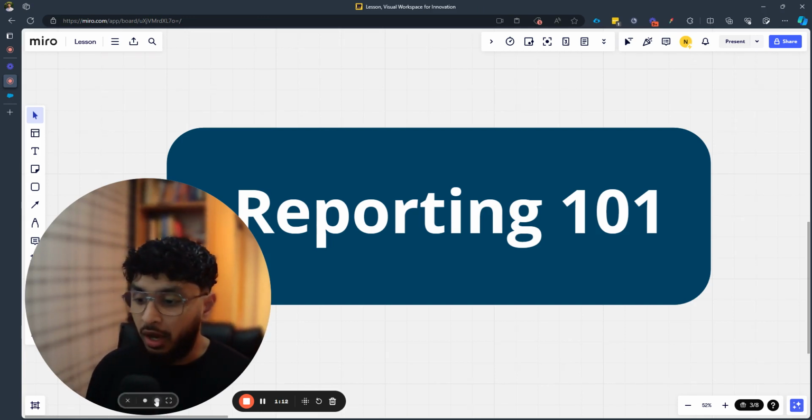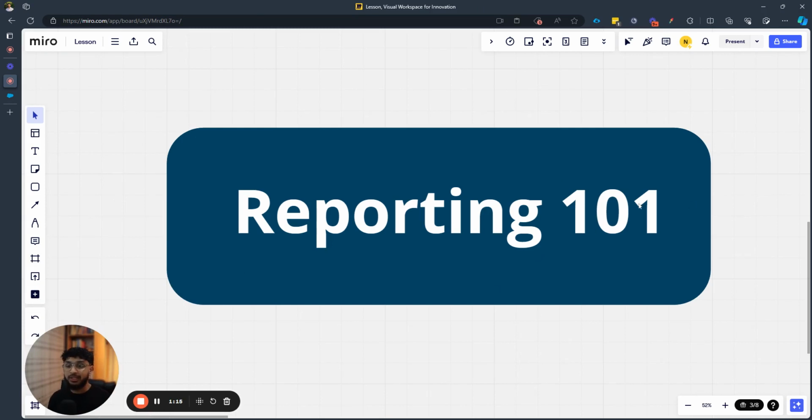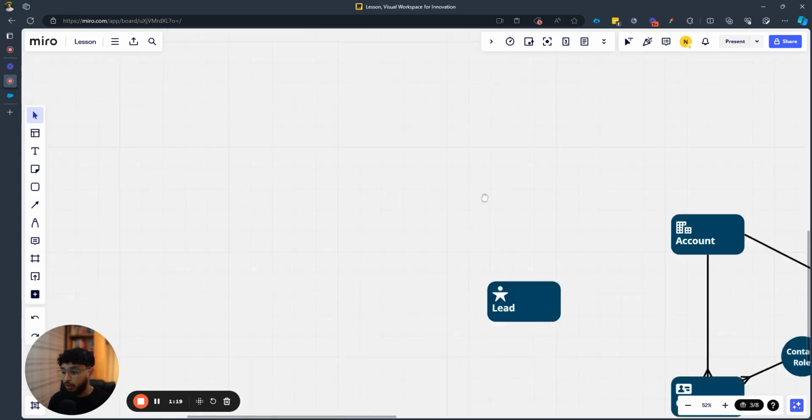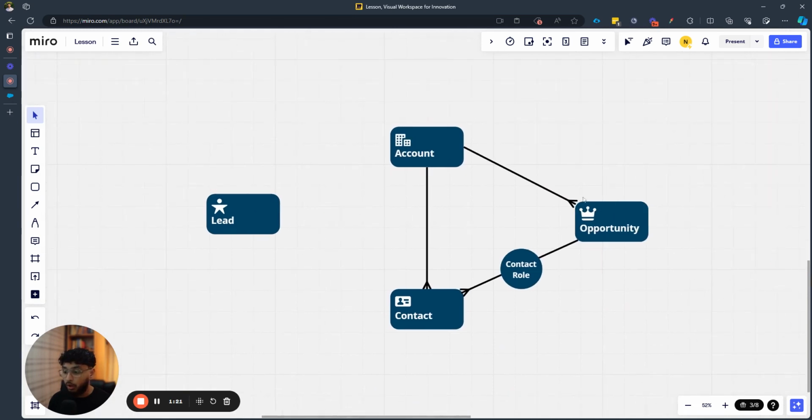First thing I'll do, I'll minimize myself so you guys can see the actual presentation. So this is Reporting 101. First I'm going to talk about objects and relationships. Within Salesforce, you've got your standard basic objects. The best way to think about an object is just a container that contains records.